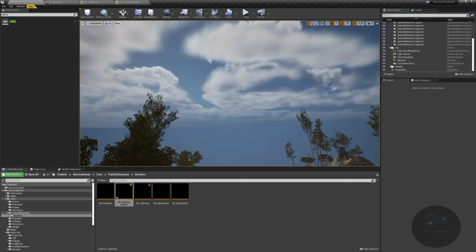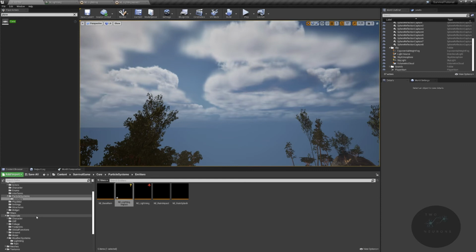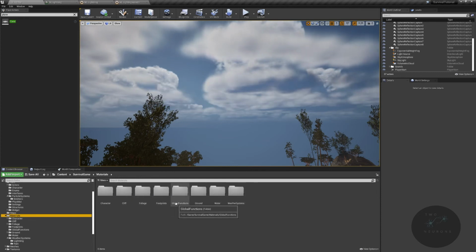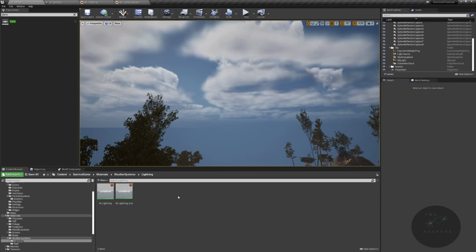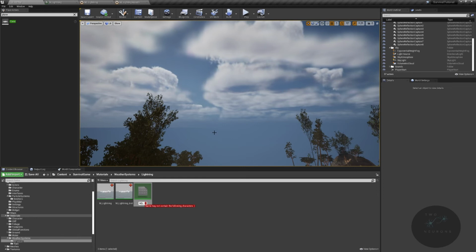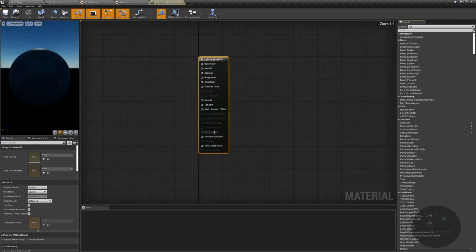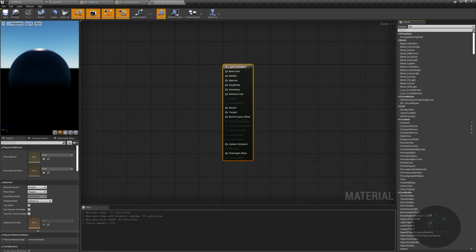Actually, I lied to you because I don't think we made the material for this yet, did we? We didn't. The answer to that is no. So let's go ahead and make that material. Wondering why I felt like this was going faster than it should have. Go to weather systems, lightning. Let's make a new material called M underscore lightning impact.